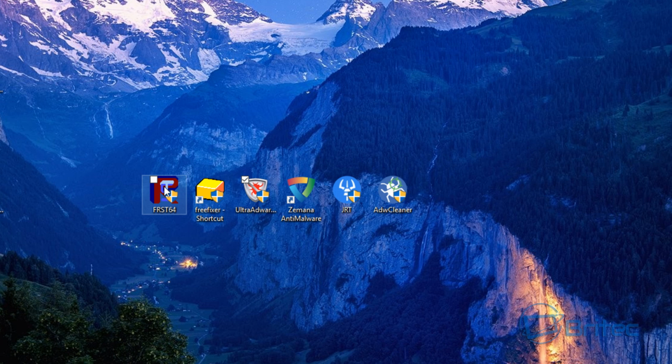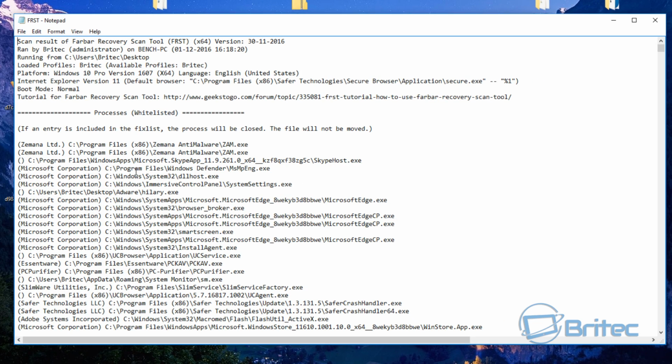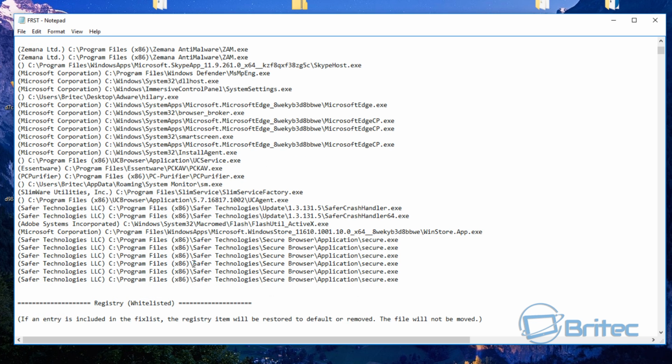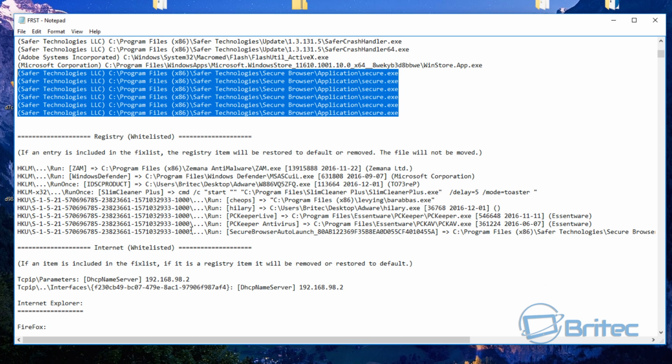And we also have the Farbar Recovery Scan Tool. Now what Farbar Recovery Scan Tool will do is give you a log file like this, and you will need some expertise to go through this and read the logs and actually put them into a file, and then click fix, and it will fix those files, these programs on here, and remove them. So you can see here we've got loads of nasties on here.